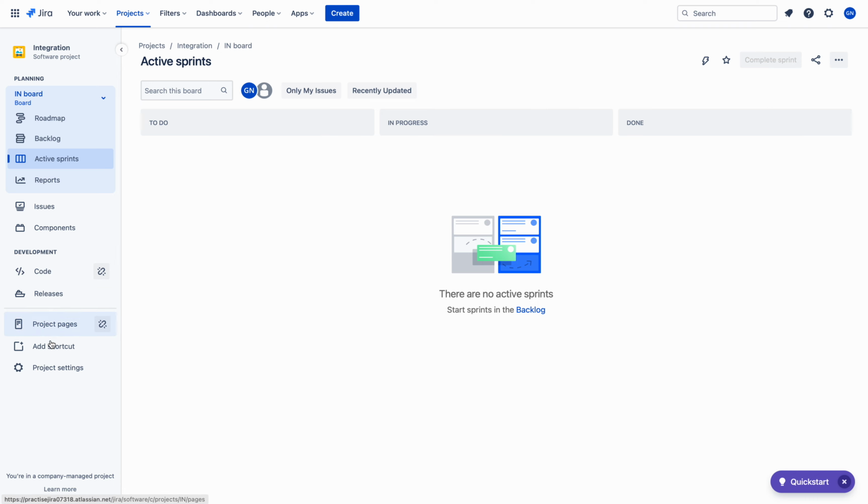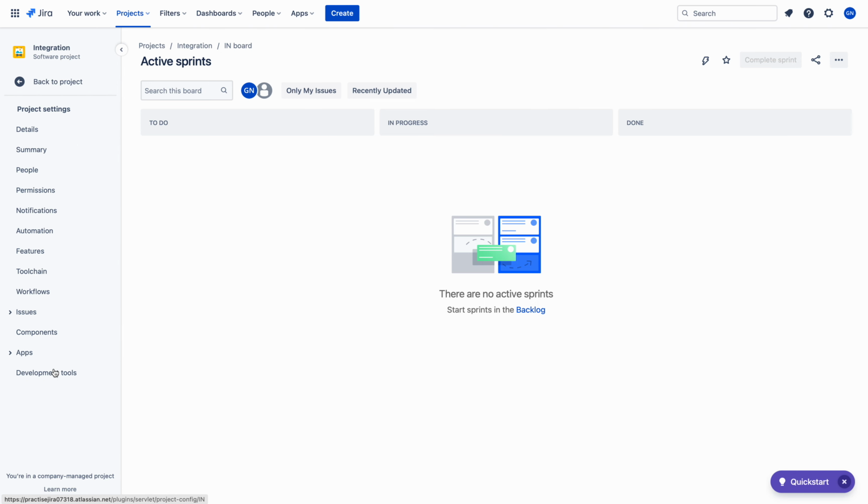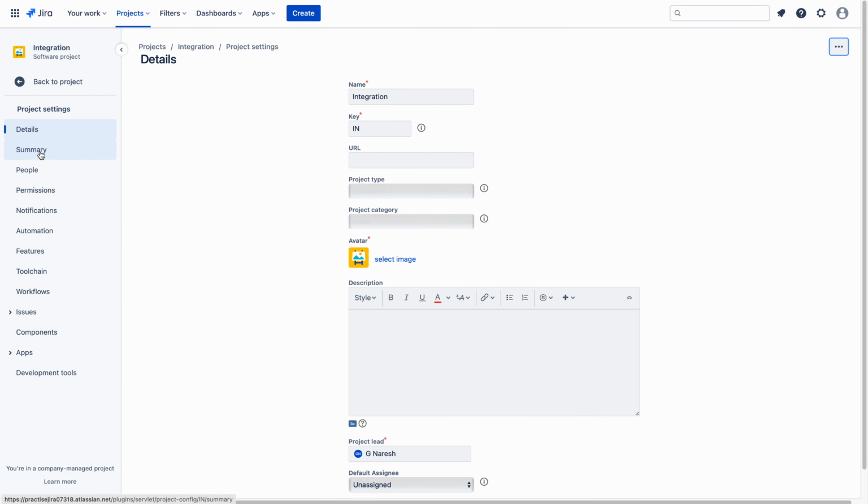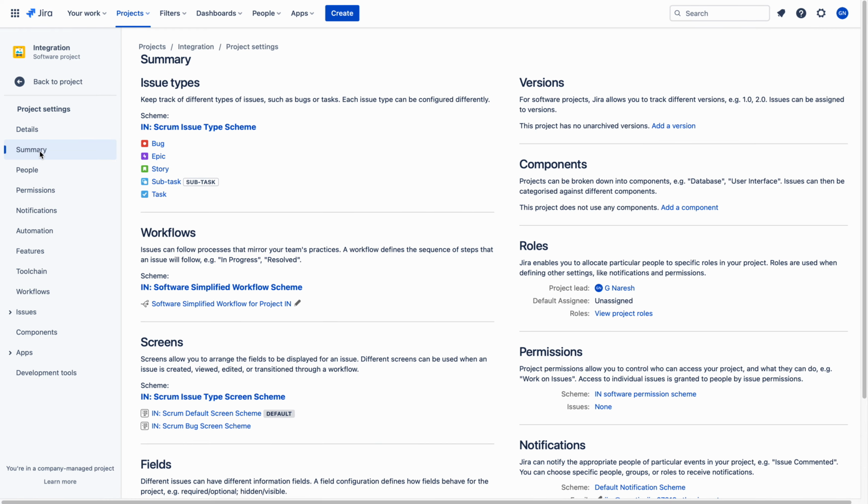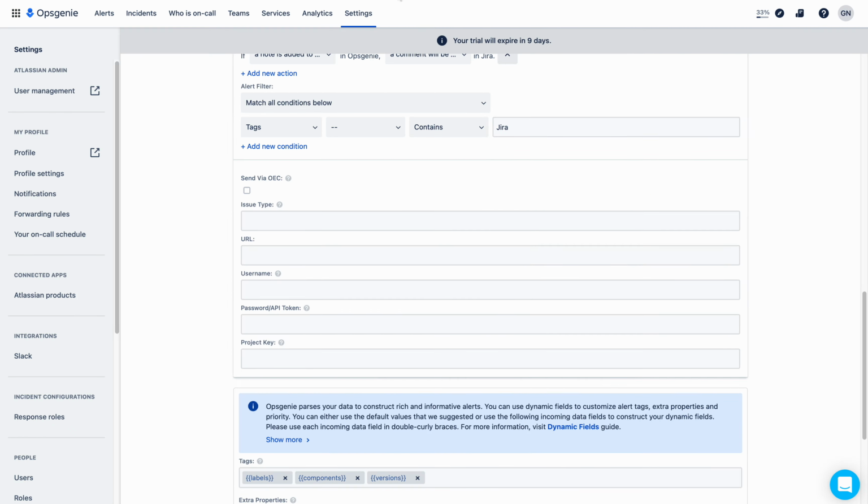To give the issue type, let me go to project settings of the Jira software project and go to summary to check the issue type scheme. Here are all the available issue types, among which I am selecting the story issue type. Okay, so while writing the issue type here, you must be careful. You cannot write something like this.